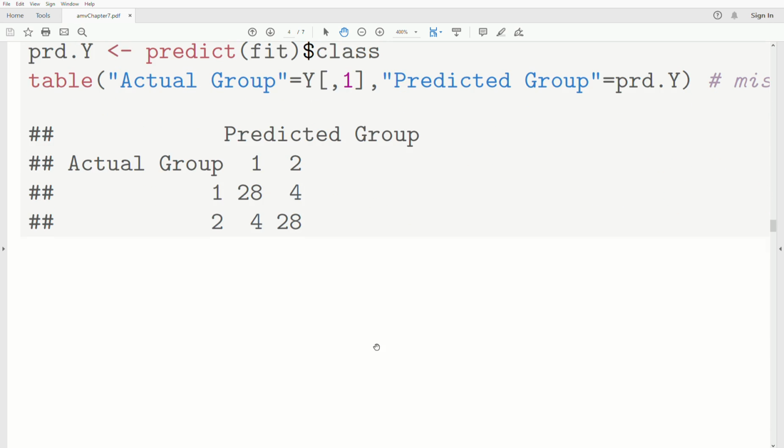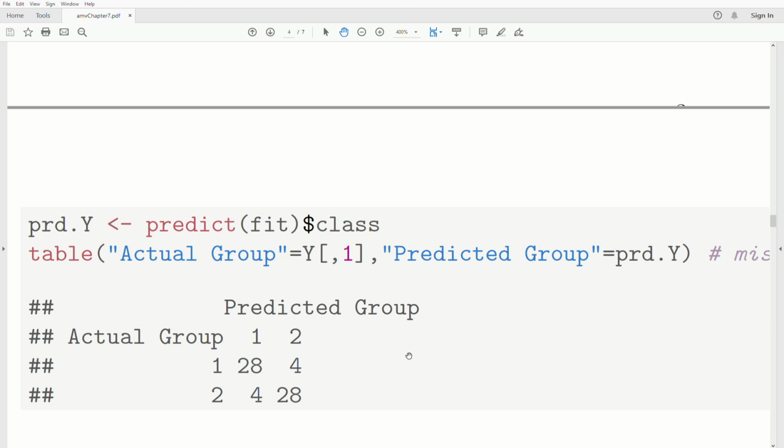Okay, well, it's 10 minutes, so I'm going to end this video. And in the next video, we're going to do classification for K different groups, not just 2.